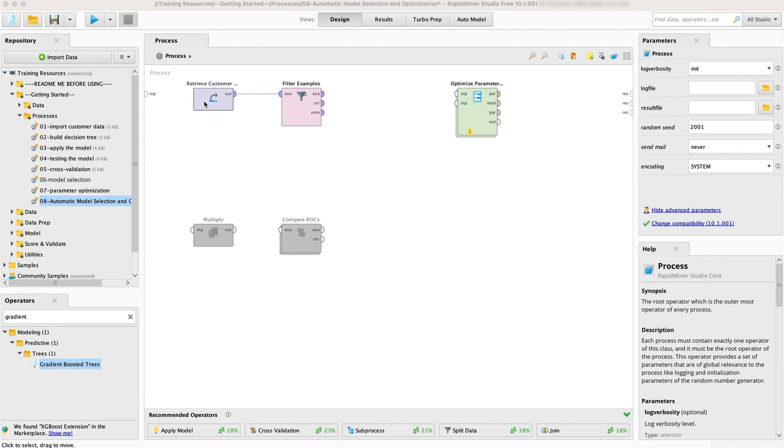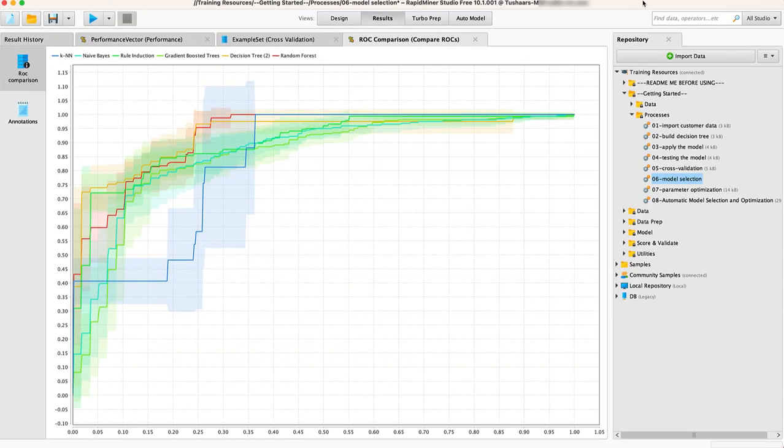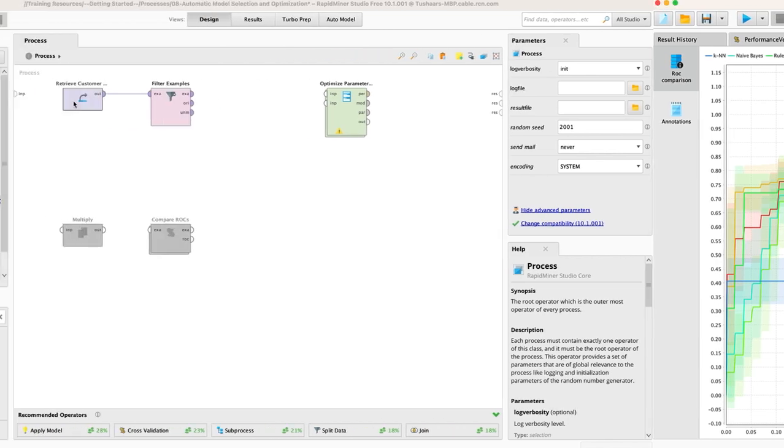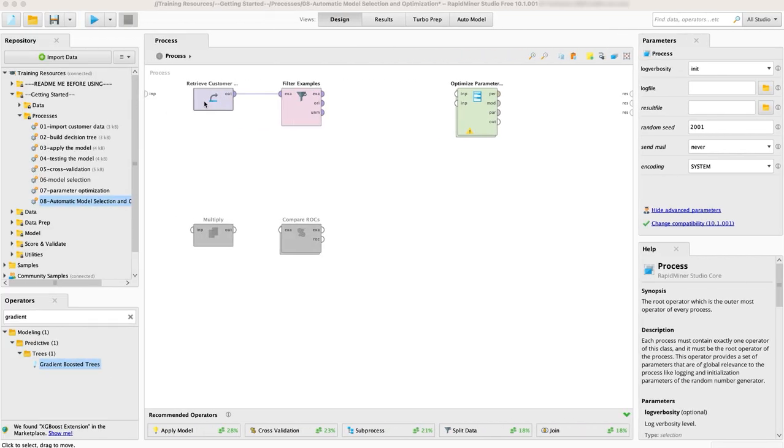In this process, we are optimizing the parameters of a decision tree algorithm. But during the tutorial on model selection, we saw that also random forest and gradient boosted trees are performing well on this example set. If we were to optimize the parameters for either, then one of them might actually perform better than our decision tree.